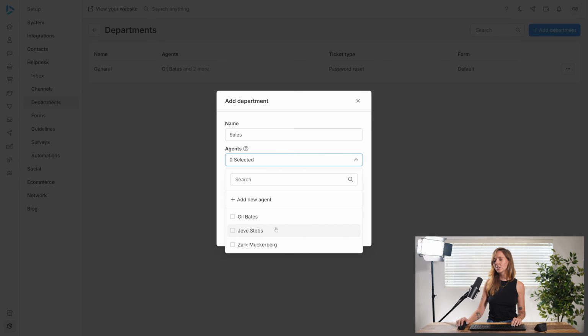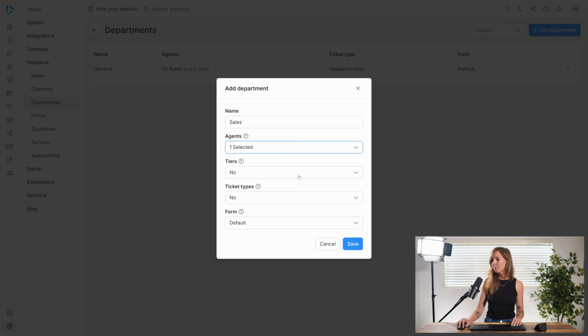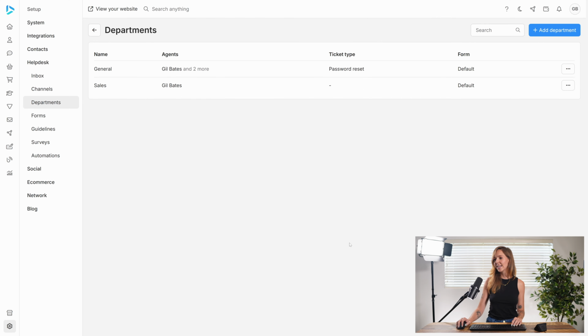And I'm going to select just Gil as the agent for this department. And I'm not going to enable tiers or ticket types. And I'm going to leave the form as default for right now. I'm then going to go ahead and hit save.